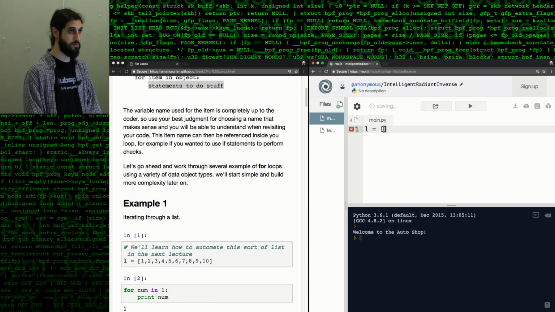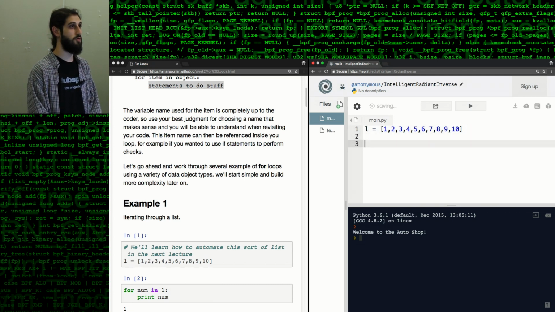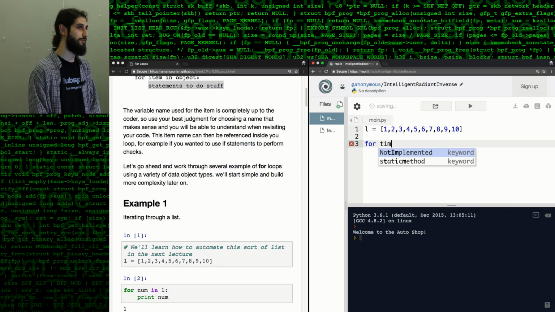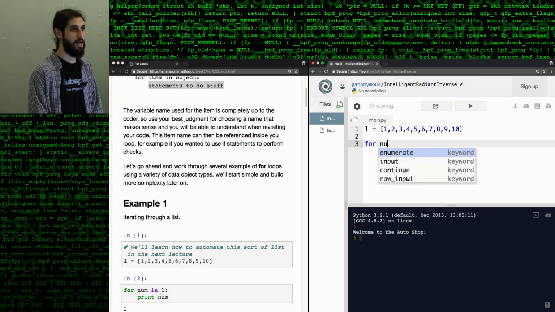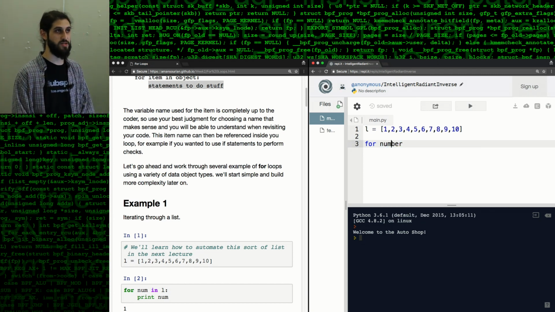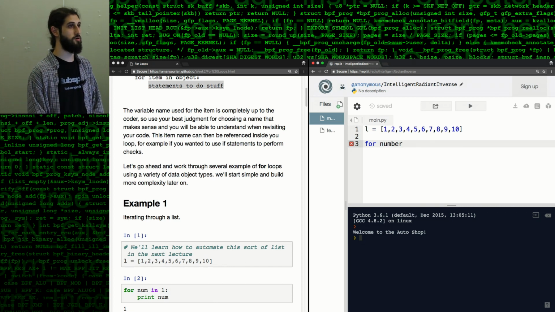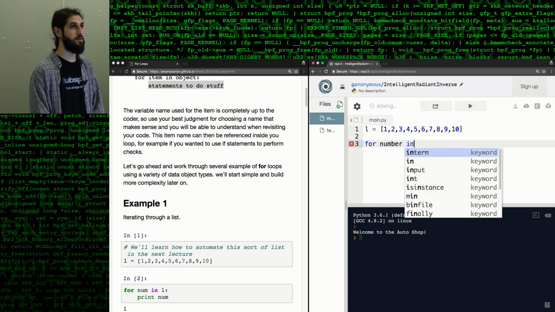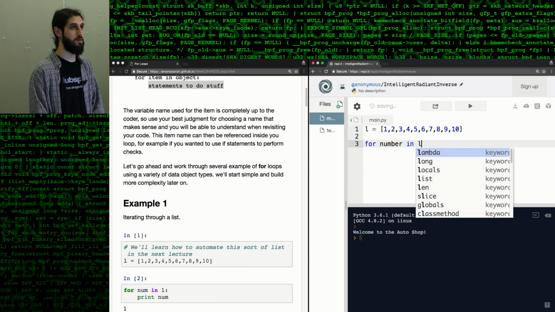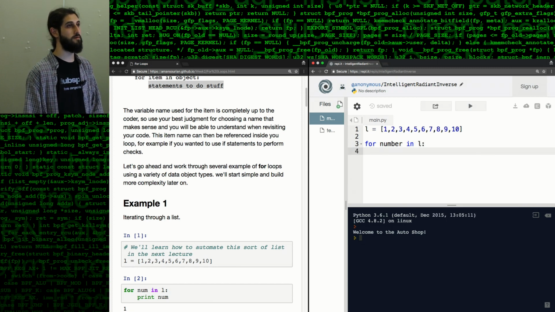I'm going to create a list. And I make a simple for loop for number. And again, this indicator is arbitrary, so I could say for item, for x, for number. I just have to make sure that's what I reference specifically inside of the body of the for loop. So for number in L, colon, indent.